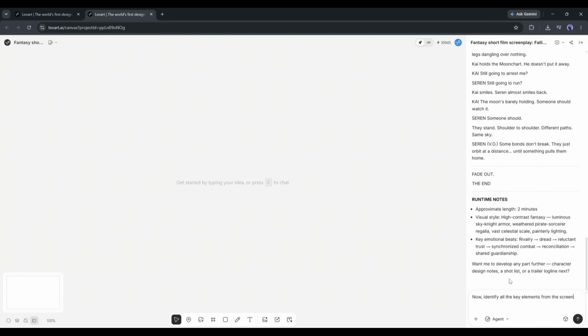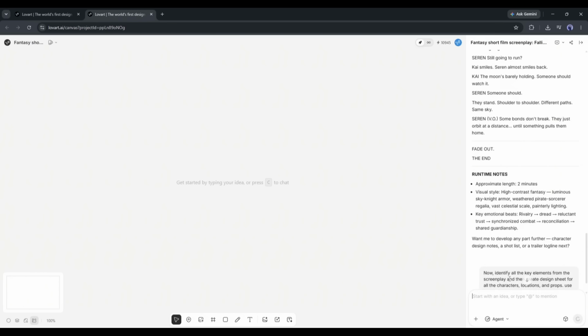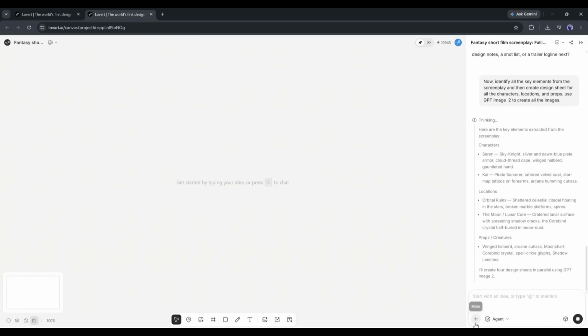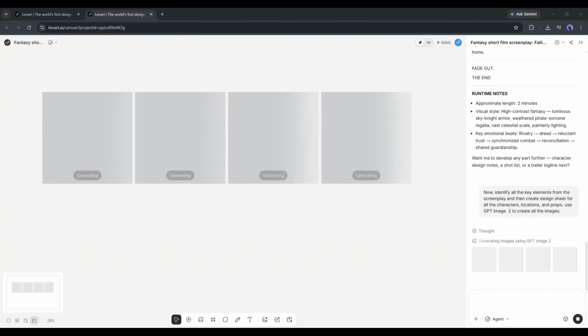Now identify all the key elements from this screenplay and create a design sheet for all the possible characters, locations, and props. Use GPT Image 2 model to create the images. Now once you hit the generate button, the agent will analyze the screenplay, detect the subjects, and then start generating the images for all the subjects. You can see that it's using GPT Image 2 to create the images as per my request.